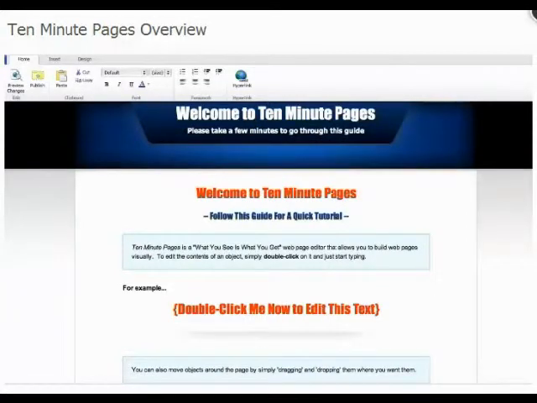Just want to give you a quick overview of the software to give you a rundown on how everything works and how you can get everything set up. So as you know, 10-Minute Pages is basically a very easy to use, what you see is what you get web page editor. It's going to allow you to build all of your marketing pages, your landing pages, sales pages, launch funnels, everything pertaining to your website, very easy. So let me show you how to do that.